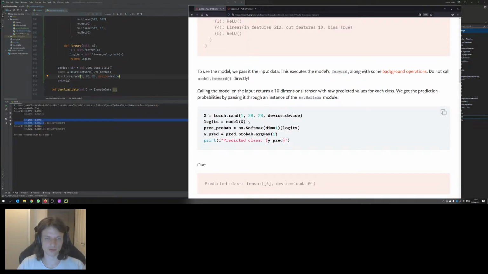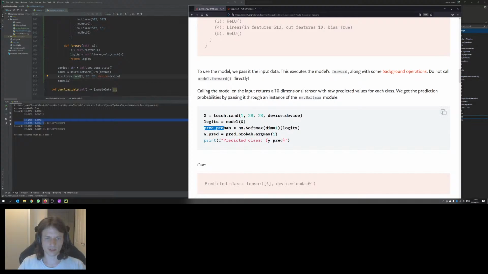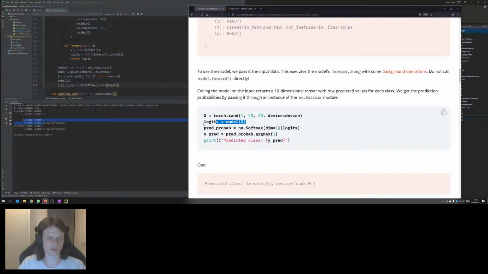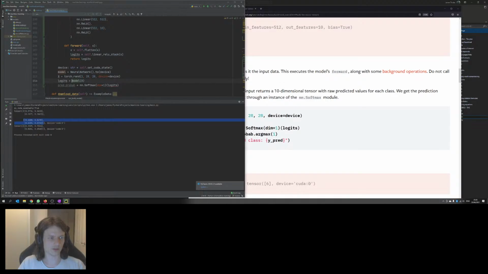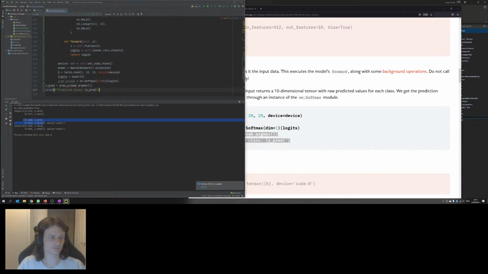And then we're going to pass the model x. Model x. And then prediction probability equals this softmax thing, and logits is the result of that. So logits, maybe, and then y prediction equals the prediction probability of the argmax 1. Prediction probability is the result of that. I see. And then this is, okay, I see. Let's give that a try.